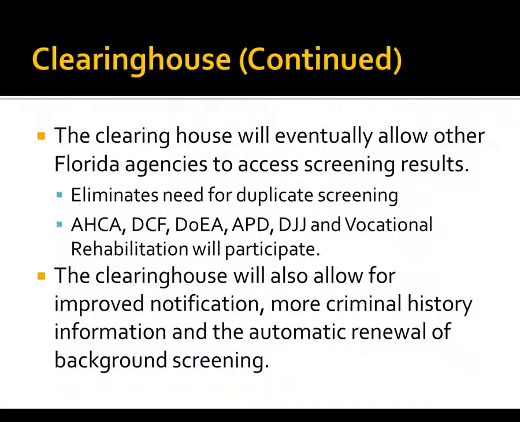The Clearinghouse will also allow other Florida agencies to access the screening results. So I know some of you participate in AHCA, and the facility is also regulated by the Department of Elder Affairs. As an example, if you're getting both sets of prints right now, eventually you'll be able to get one set of prints that counts for both agencies. We expect that the agency will roll out the other agencies in the coming months. Obviously, AHCA is going to be the first kind of a flagship agency that utilizes the Clearinghouse.